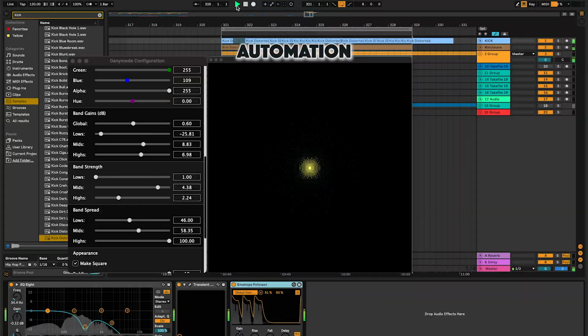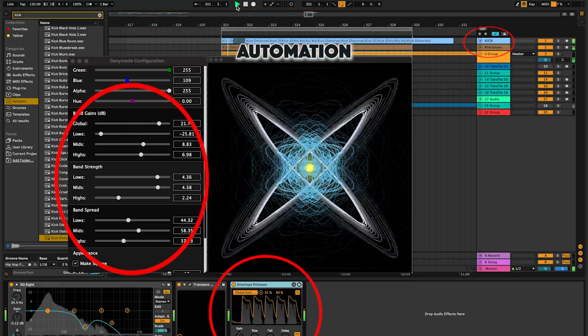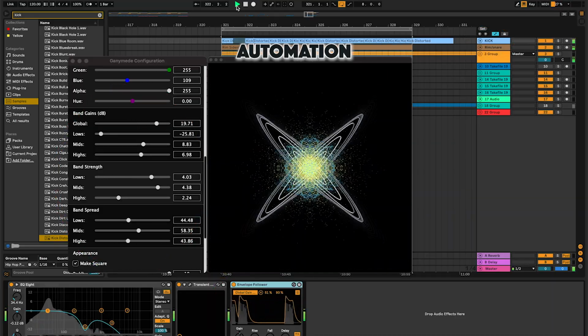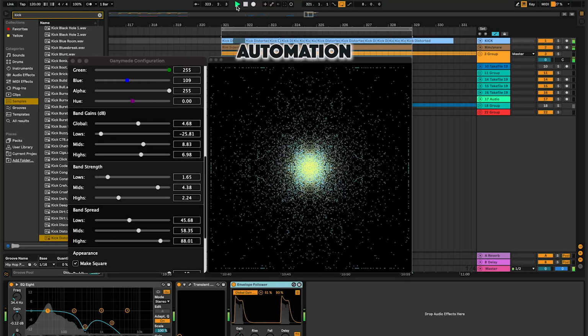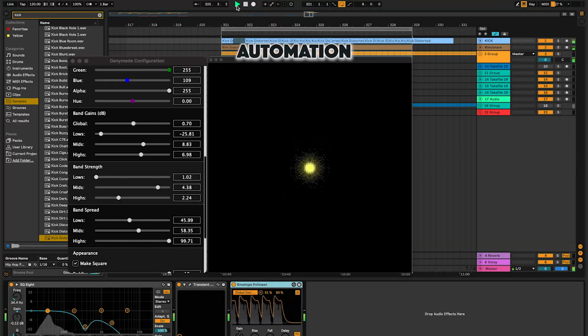Here, I've set up a simple drum loop in Ableton. I've placed an envelope follower on the kick track, and have mapped it to multiple parameters within my Ganymede Visualizer instance. Now, the volume of the kick is being used to automatically alter the visual, as you can see from the slider movements in the plugin's configuration window.